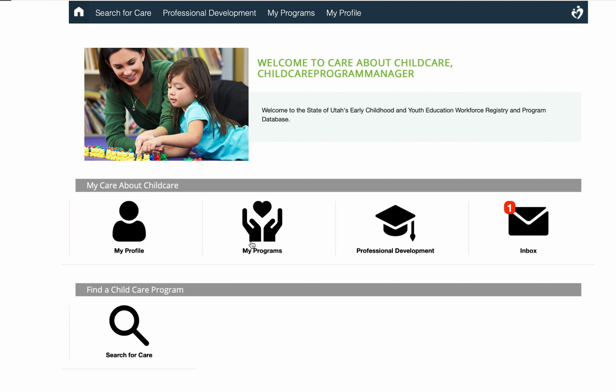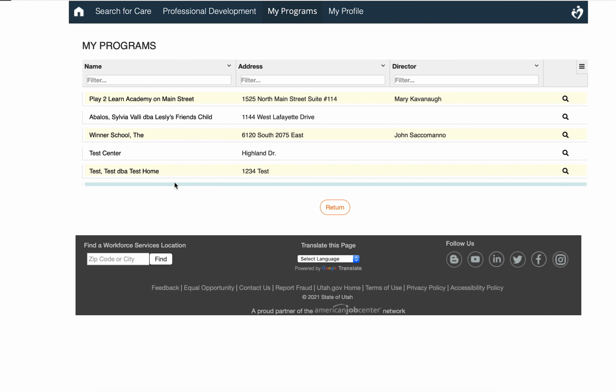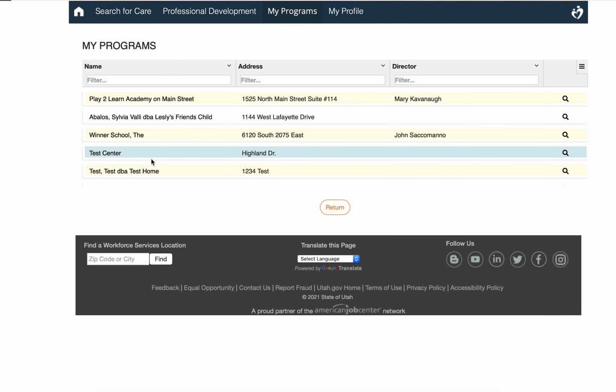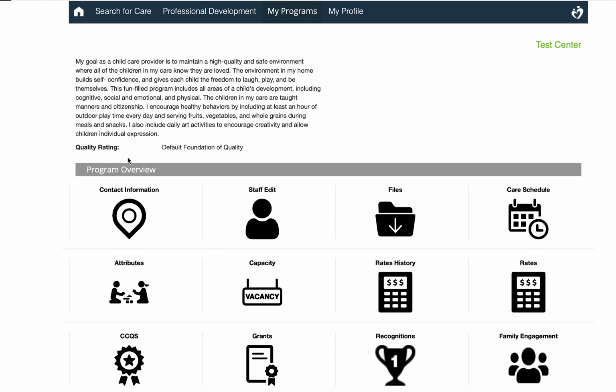Once you have logged into your Personal Care About Childcare account, navigate to your program dashboard and select the CCQS tile.